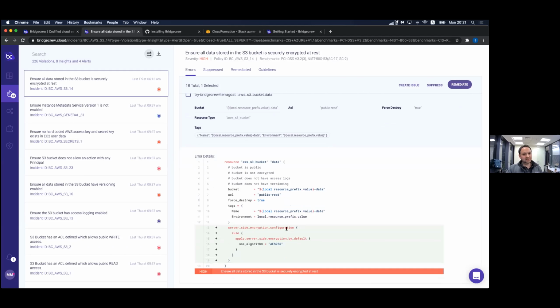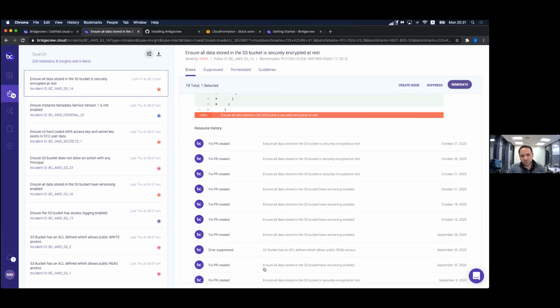For Terraform, you can see Bridgecrew also calculated what type of fix should be added and actually suggested it already in code. So you can see inline, in how this bucket is already portrayed in my Git repo, I have an inline recommendation of how to fix it, and with the addition of what specific error I'm currently handling.